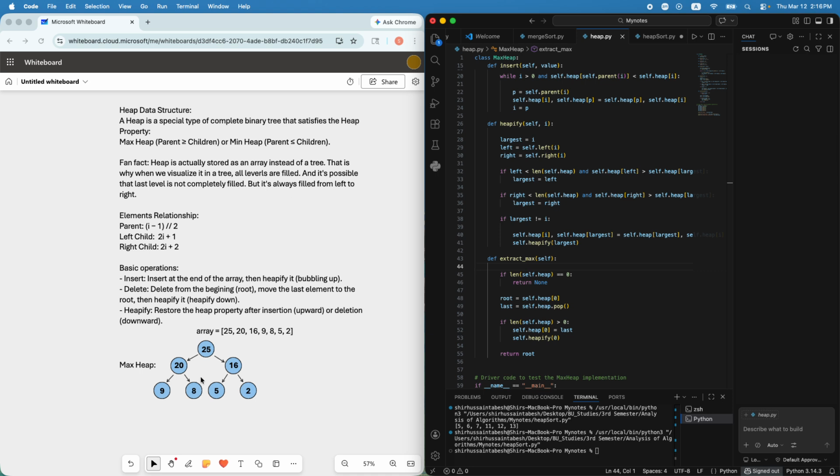For example, in this example, you see every parent node is greater than its children. This parent node is greater than its children. This parent node is greater than its children. This parent node is greater than its children. So it is a max heap. And a min heap is the other way. Every parent is smaller than or equal to its children.